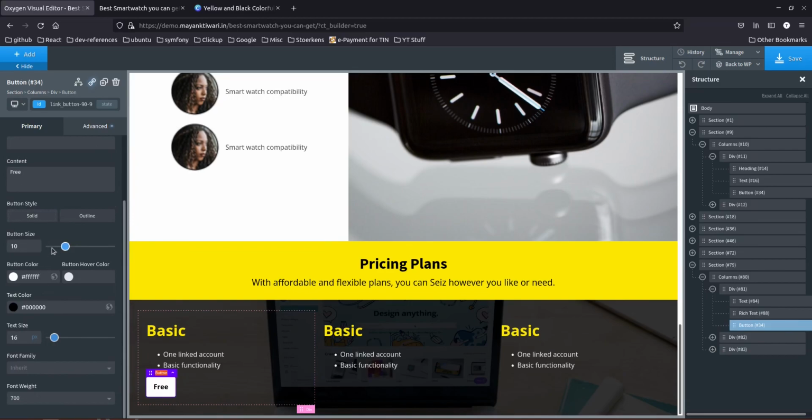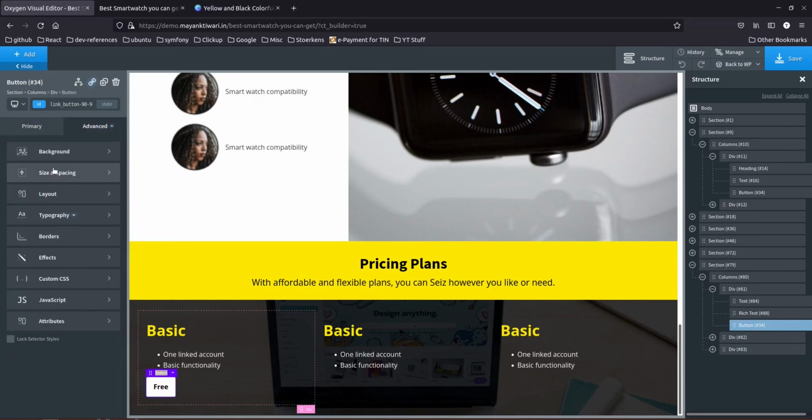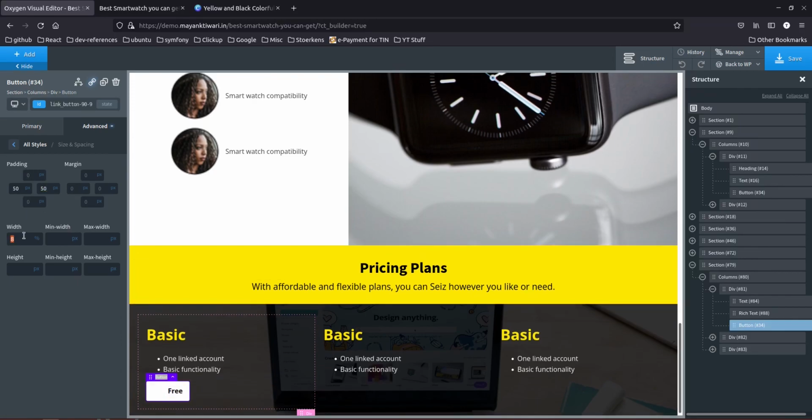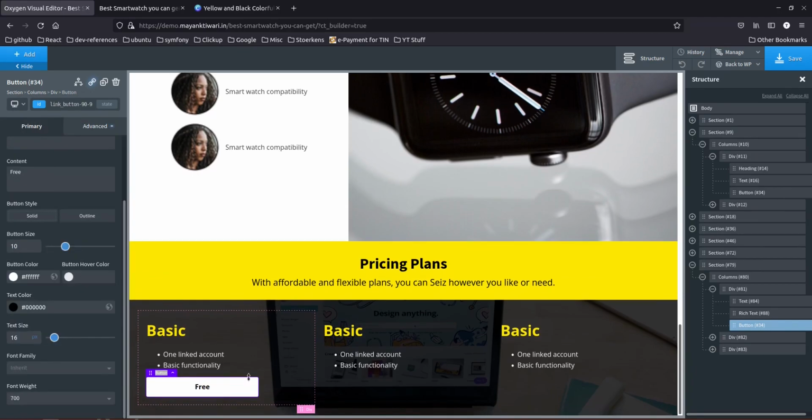Okay, so to increase the size, we can go to the advanced, size and spacing, and we can give it padding of, let's say, 250. This looks better. Or if you want to give it a width, then you can give it the width also. Or if you want to just make it 100%, you can make it 100%. So this will cover the whole part. But let's not make it 100% and maybe try 80%. In this case, we don't really need the padding. Now this looks better. Going to the primary.